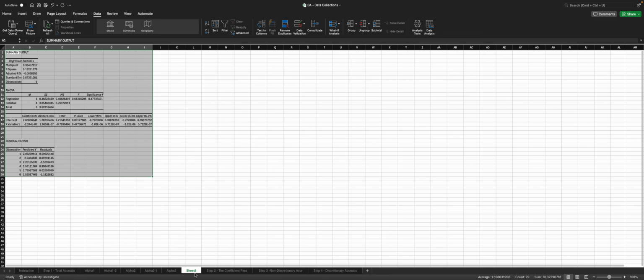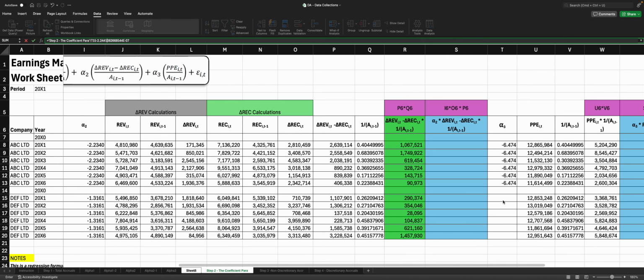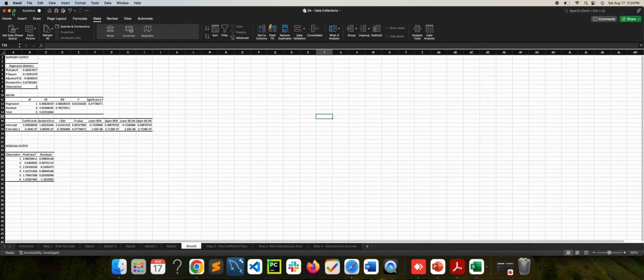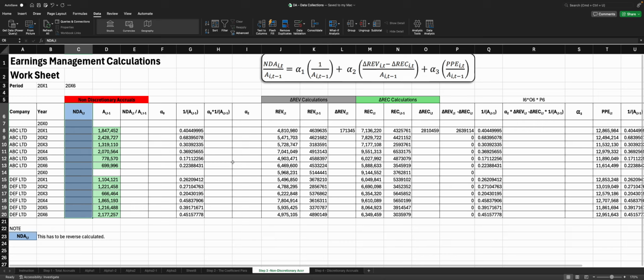Oh, since the number is already taken, it just regenerated a new sheet. It's minus 2221. Okay, just going to copy this, go back, and insert it here. So the main purpose of this is to calculate the alpha values. Once we have the alpha values, because step 3 requires NDA, non-discretionary accruals, to be reverse calculated, we need the alpha values so we can do a reverse calculation.